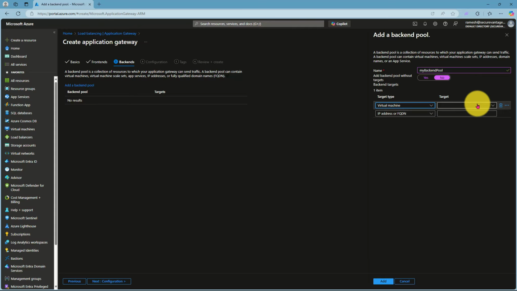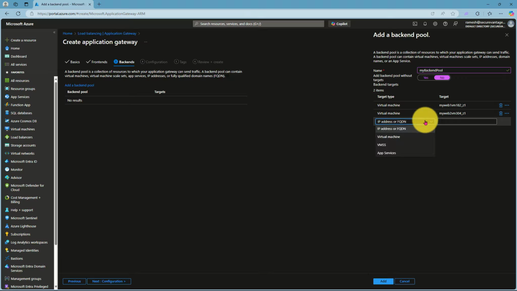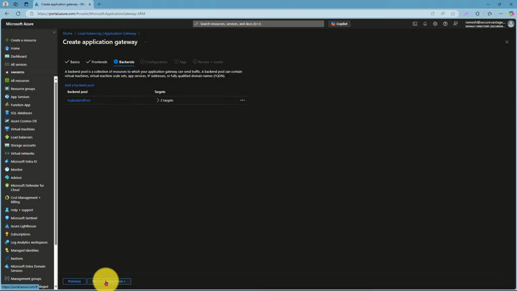So we've got virtual machine, and select the first one, web one, and the second one is also virtual machine, and select that, right? What are the target types? Take a look. You can have IP address, you can have virtual machine, you can have VM scale set, and you can have app services. Okay. We're not adding a lot more complications by having multiple targets. We're just going ahead with the VM because it's easy to understand the concept, right? Then add the backend pool.